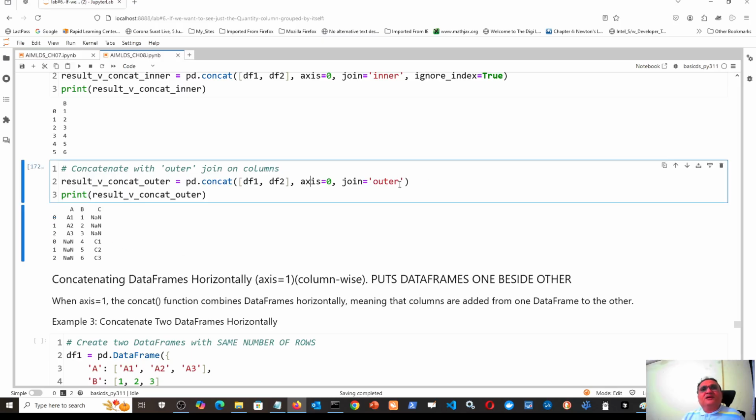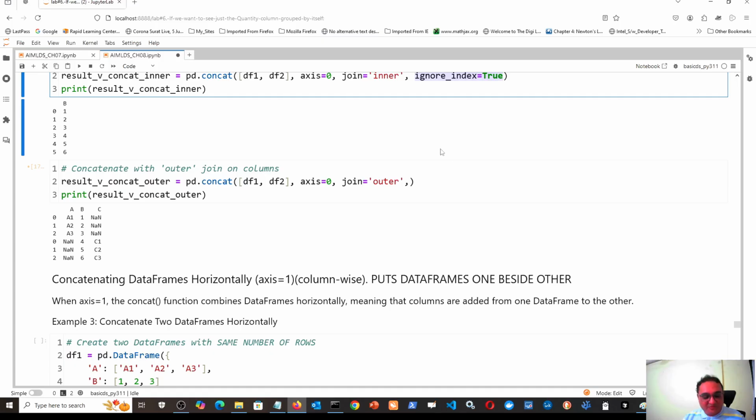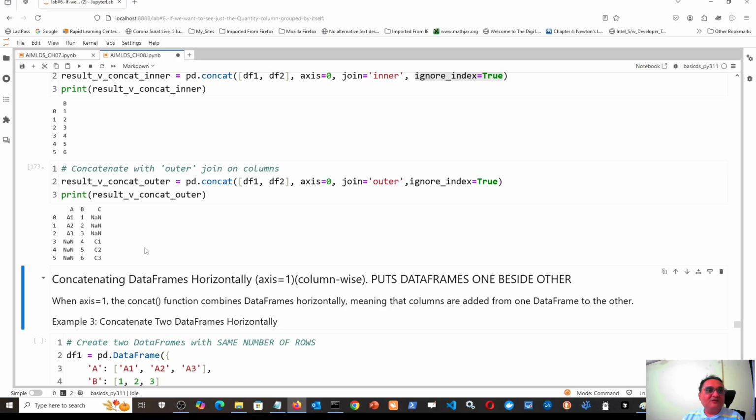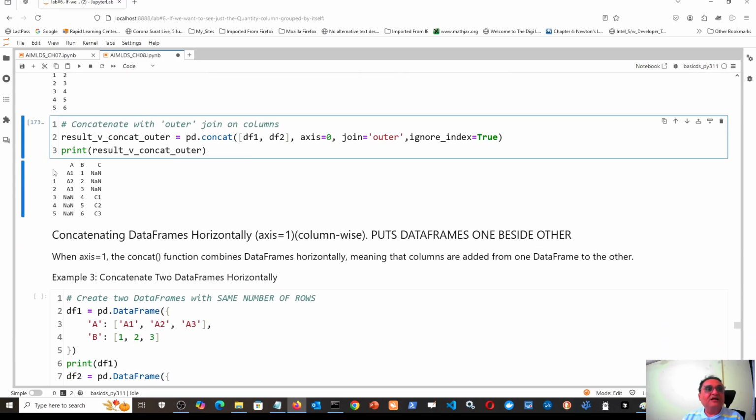Okay. Now ignore index, whether you write or don't write it here, does not make any difference. Yes, of course, it makes that much difference that appearance wise the index will appear in one sequence, but otherwise it does not make any difference. Yeah, appearance wise it makes a difference.